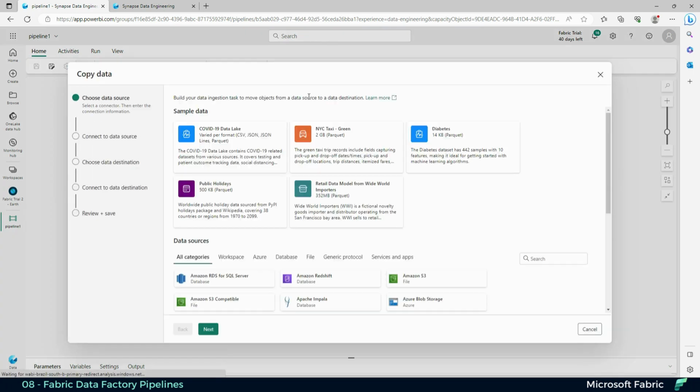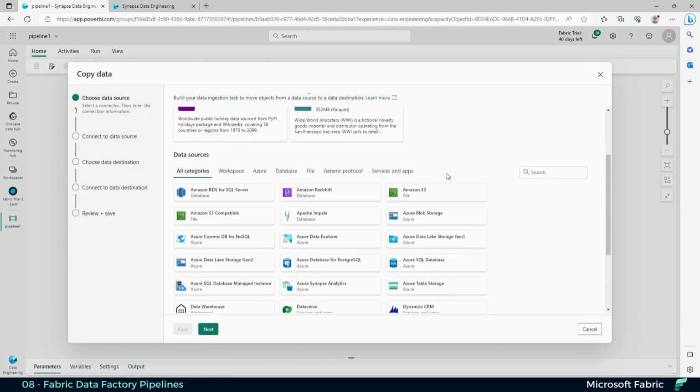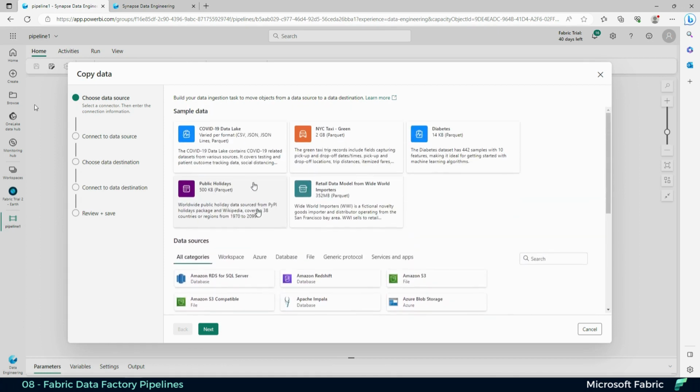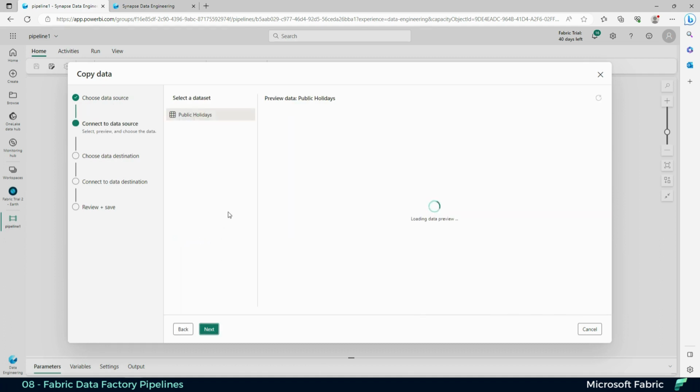And in here you get to see some sample data, but also all the connectors that you have for the data movement that you want to make. I'll get one small data set here. This public holiday seems to be good enough. And when you click next, it's going to take you to a preview of the data, which is nice.